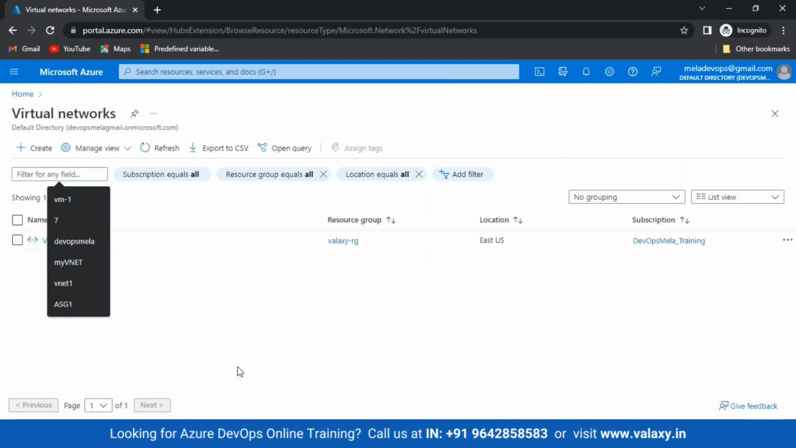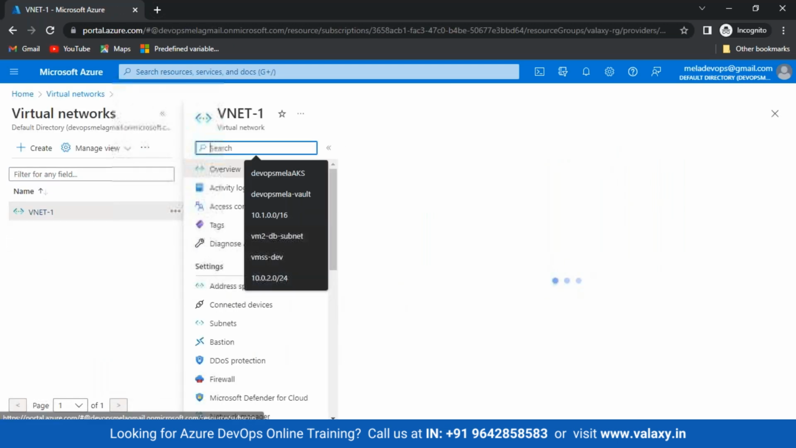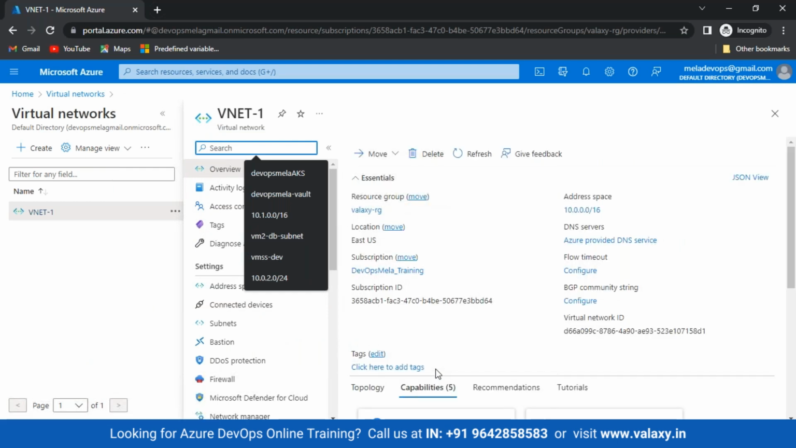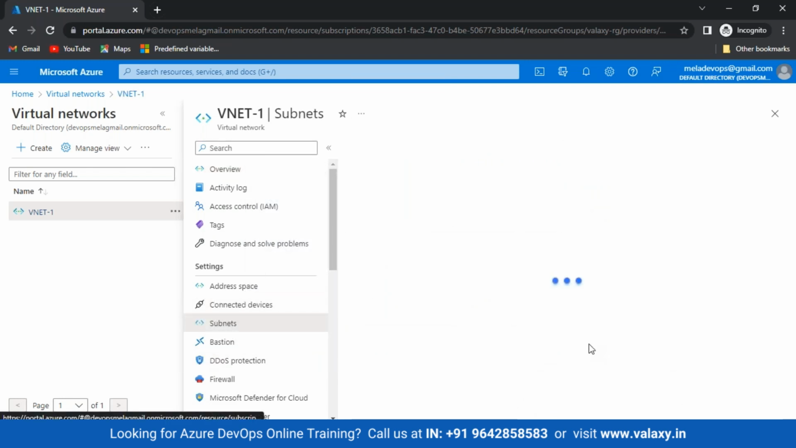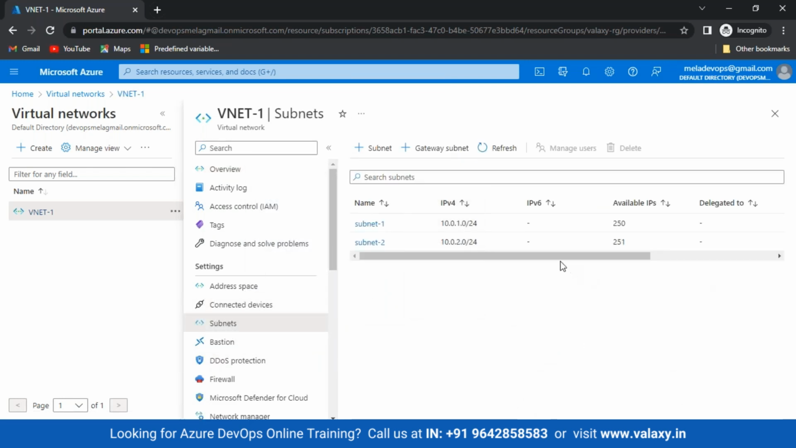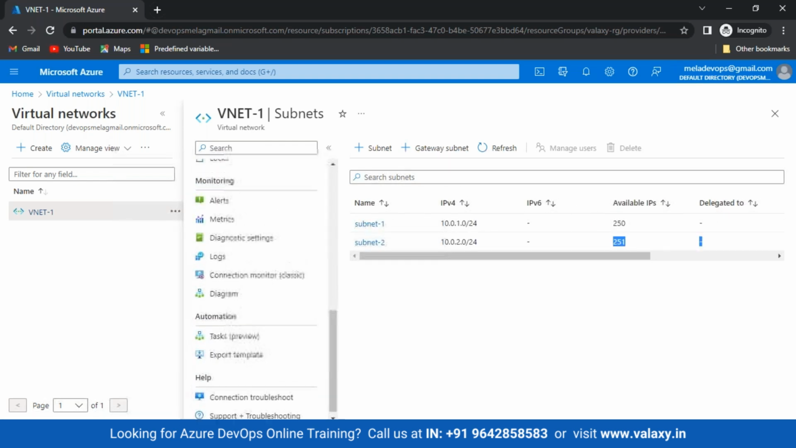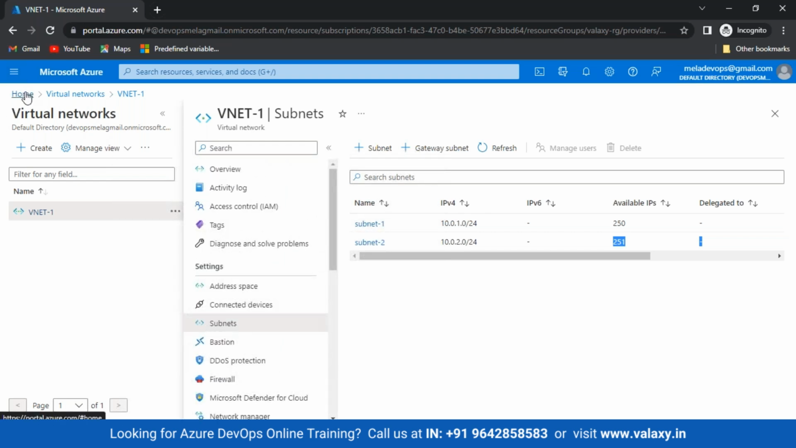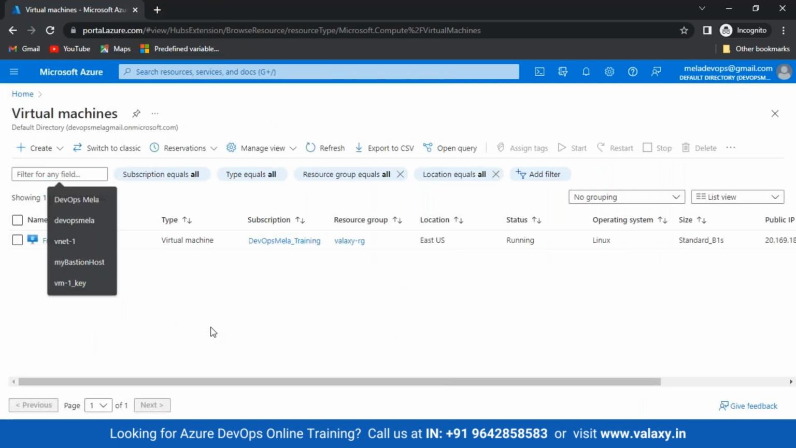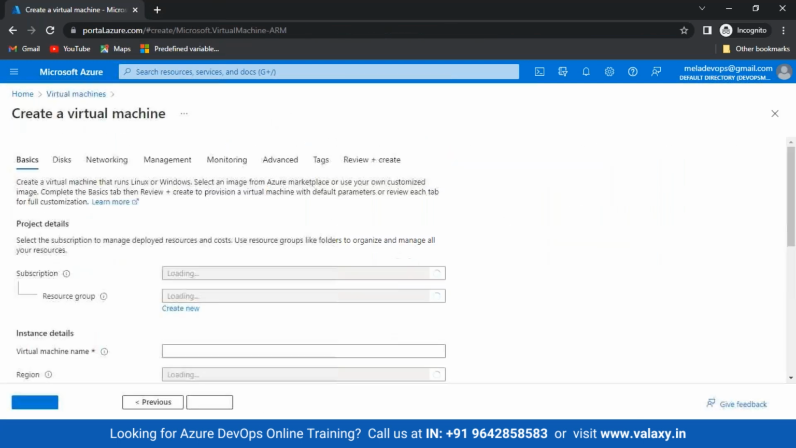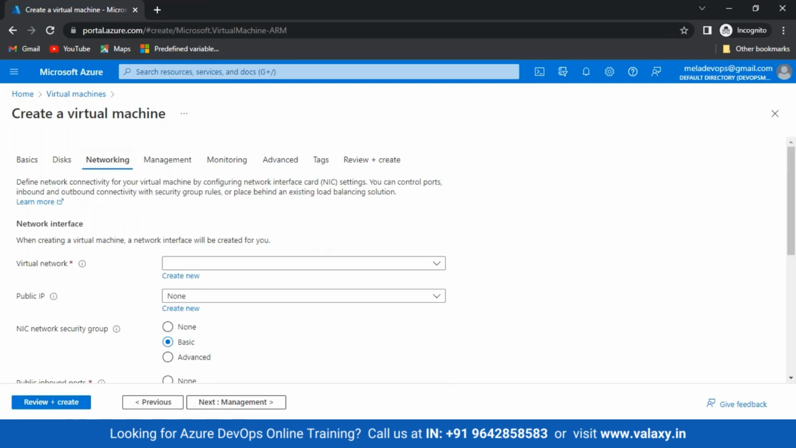Give me 1 minute, guys. It should give me the drop down of virtual network. We got multiple subnets over here. This looks good. So it's some issue at the portal end, guys. It should give us the option to select our own virtual network. So it's not giving us.